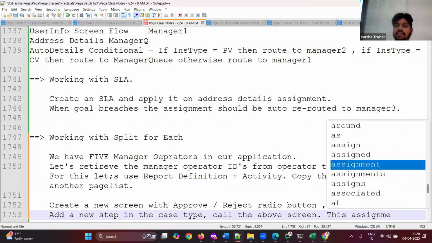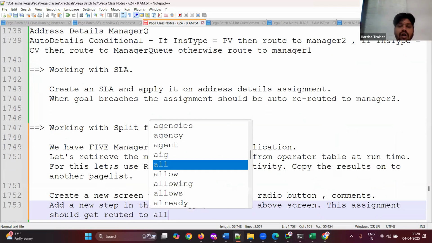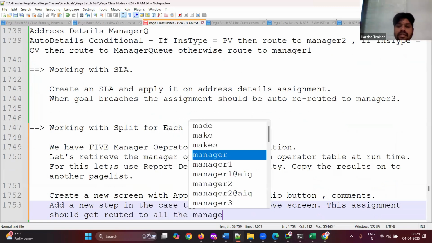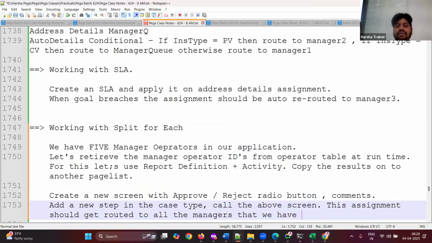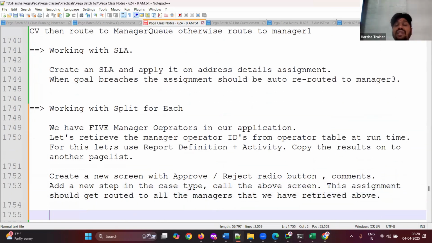This assignment should get routed to all the managers that we have retrieved above. So dynamically, the routing is dynamic. You are not sure what the operator IDs are. At runtime, first the operator IDs are to be retrieved. If you get 10 operators, that assignment should be routed to 10 people. If you get 5 operators, the assignment should be routed to 5. If a new manager is added in future, the assignment will route to the new manager also.